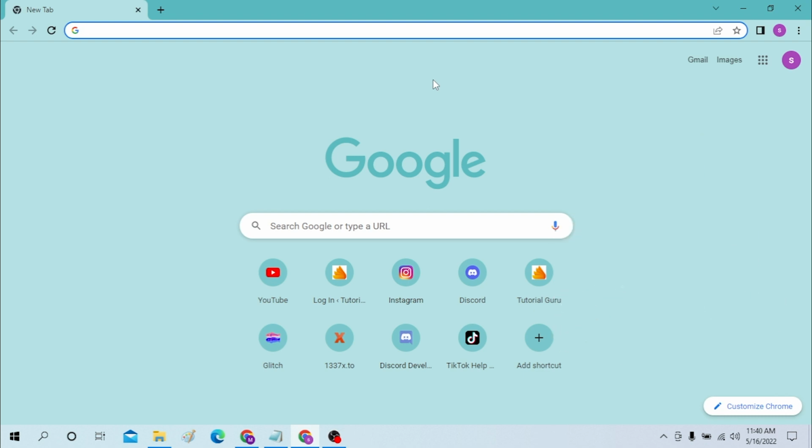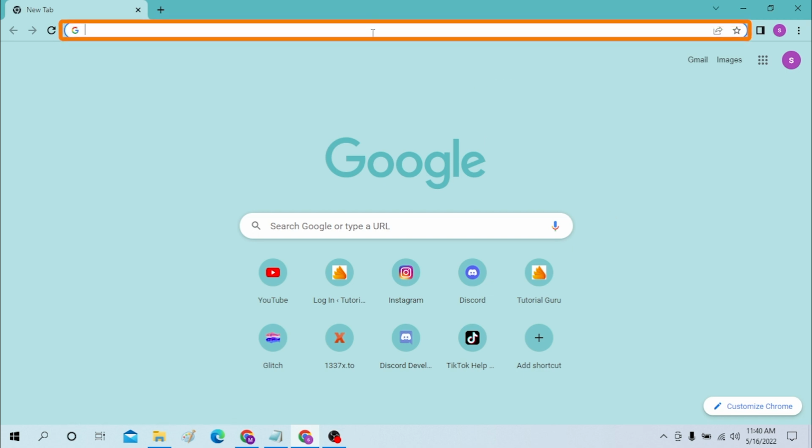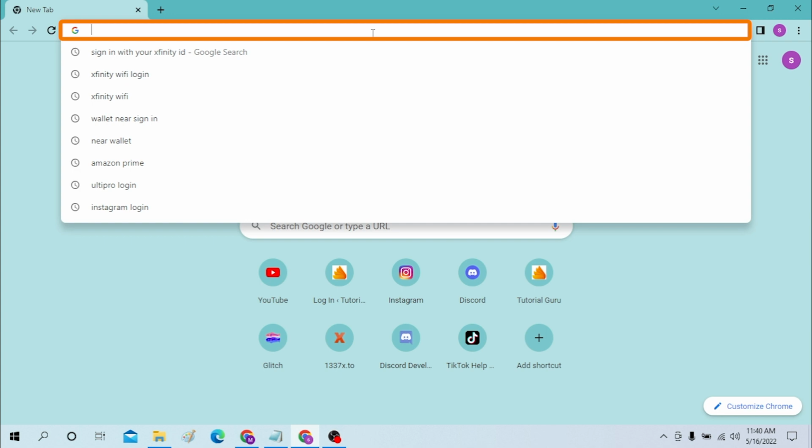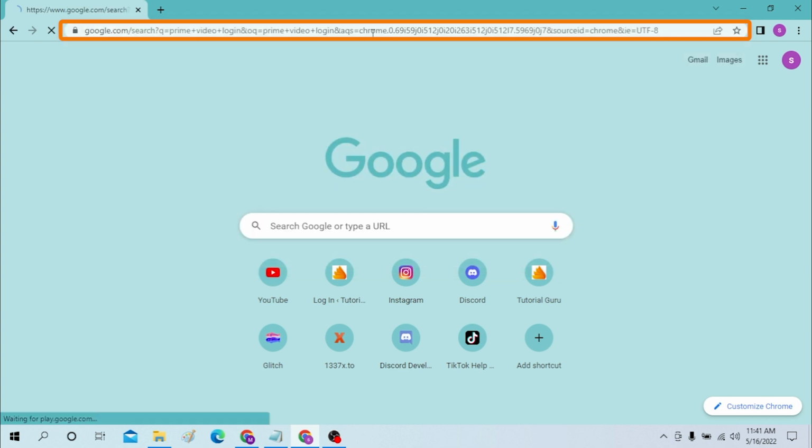Okay, on your computer, first open your preferred browser. For me, it will be Google Chrome. As you can see, I have already opened it. On the search bar, click there, and type in Prime Video login like this, and hit enter.